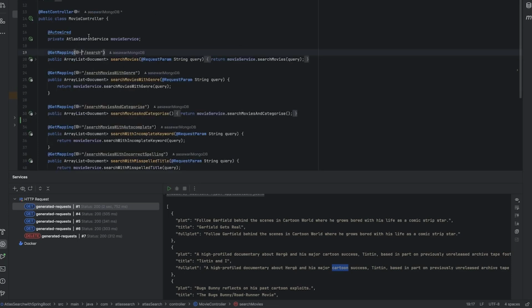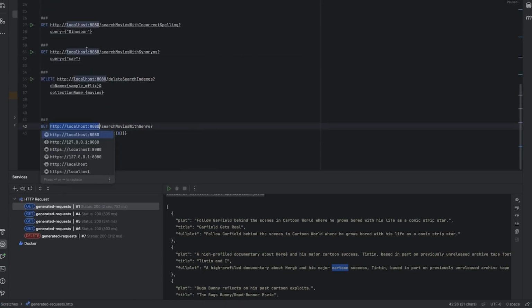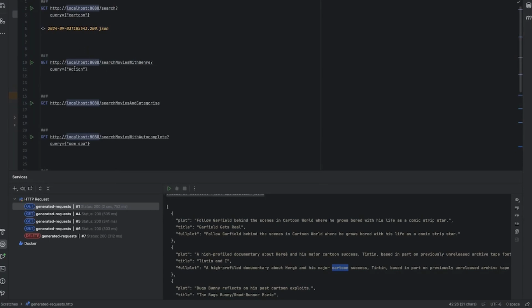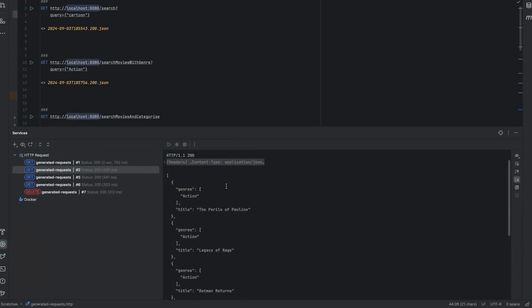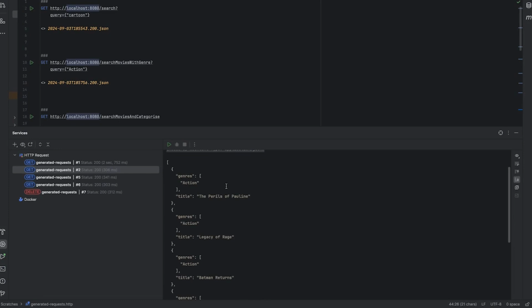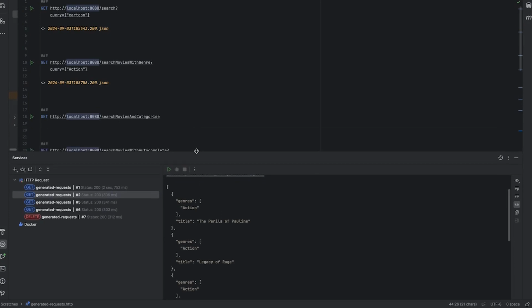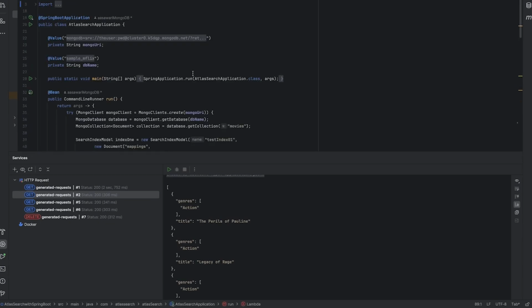Now, if we want to run this, let's go back and see how this works. We want to see all the movies with the action genre. And if you see the results here, we see five movies where action is the genre. Now the second case that we discussed was how to create these buckets.